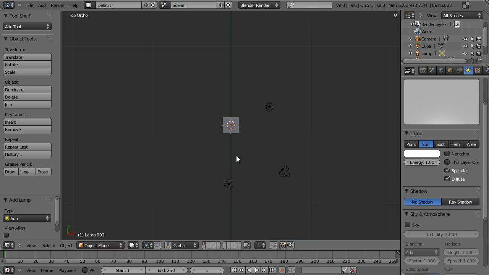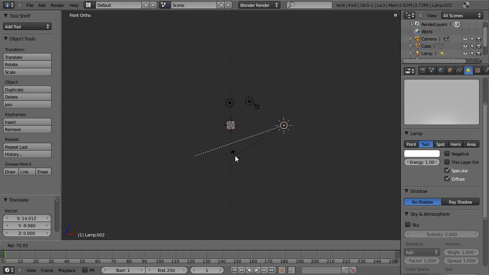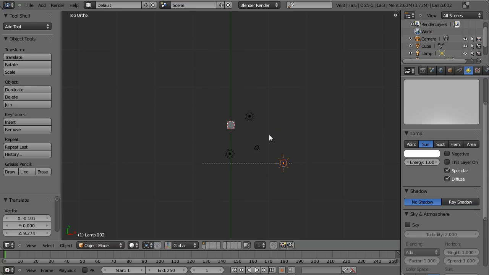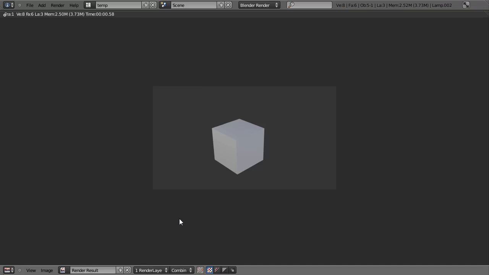Let's go ahead and just add a sun lamp, and we'll move it over, and then perhaps from the front view, we'll rotate it and move it up. From the side view, or top view, we'll rotate it around, so that it's now pointing directly at our object. And if we hit F12, we can see how that's affecting it. You can see it's very, very bright.